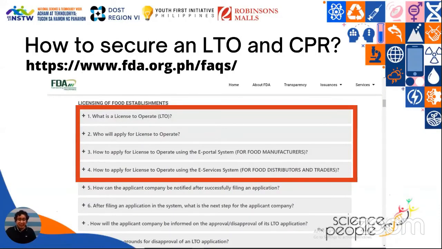It's actually easy. Well, it can be relative now, but I say it's easy because you just go to this link and it will bring you to this page where you can find all of this information. For example, for licensing of food establishments, meron tayong mga frequently asked questions dyan.